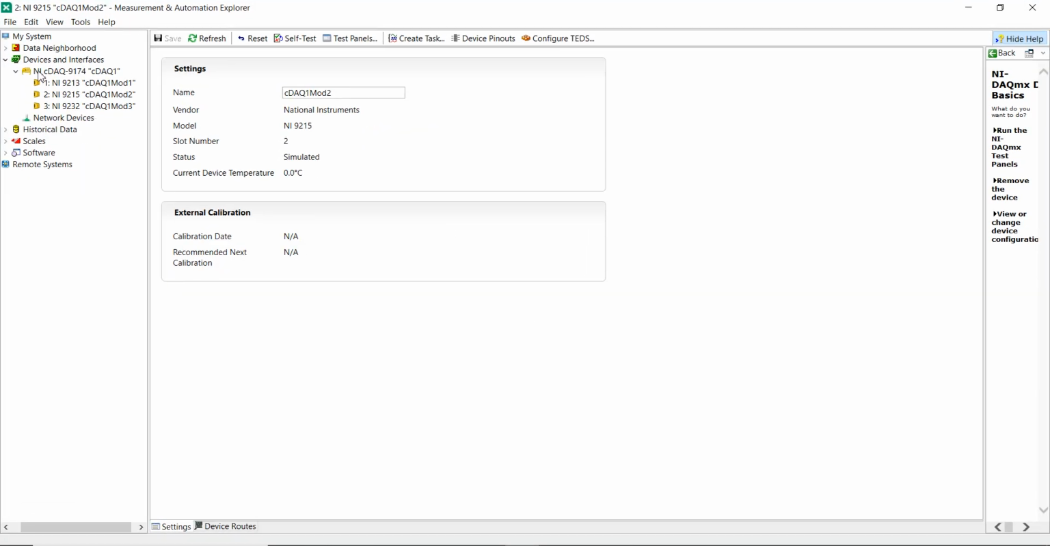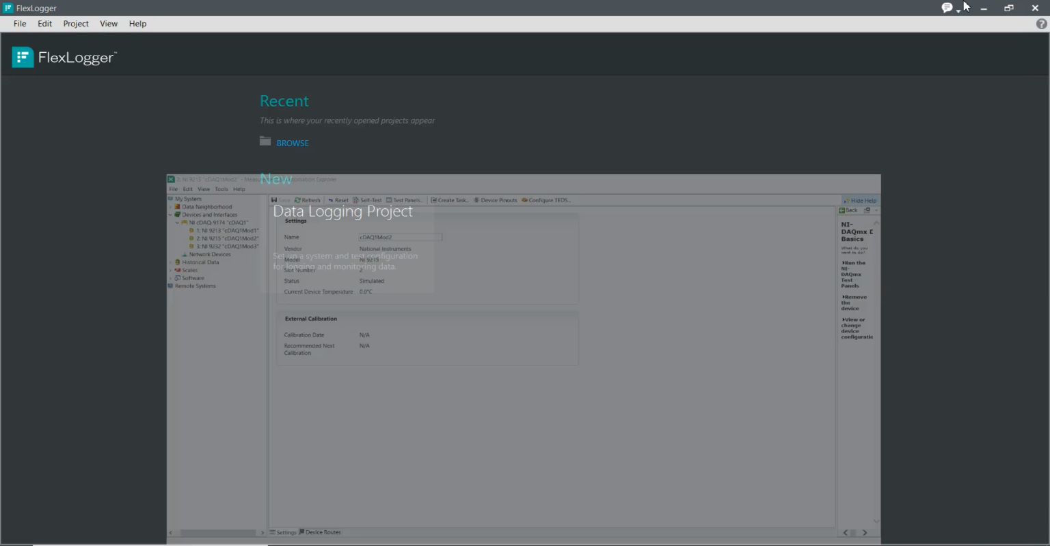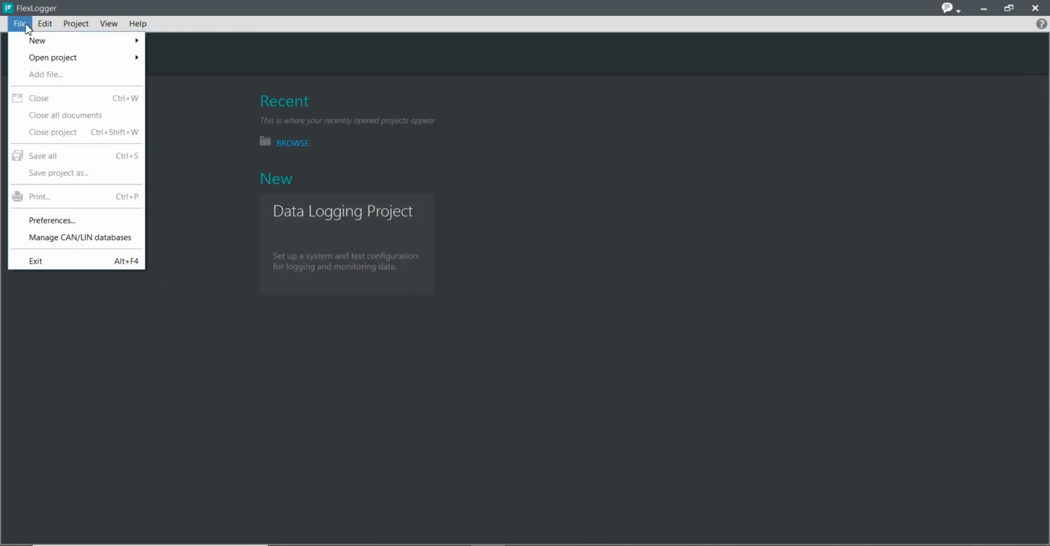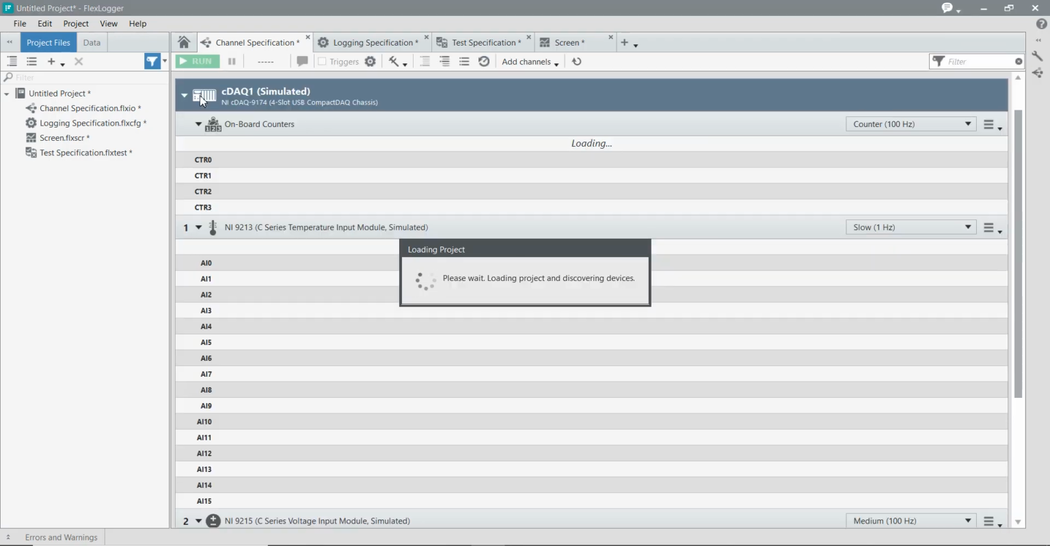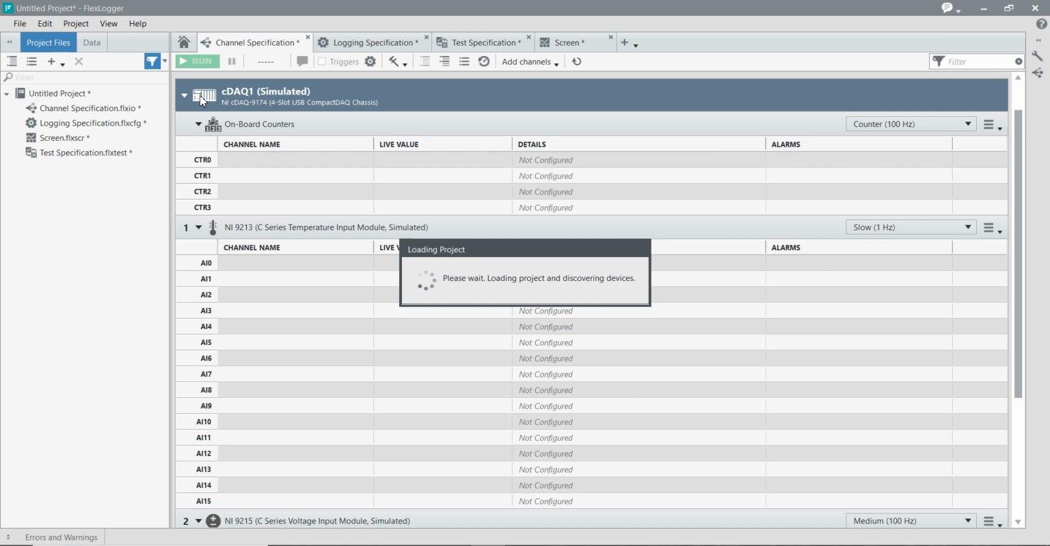Now you can see here I have created one virtual hardware, USB cDAQ 9174, and along with the 9174 I have 9213, 9215, and 9232. 9213 is for temperature, 9215 is for voltage, and 9232 is for sound and vibration. So three virtual hardware modules are available on my PC. Now I am going to click File, Create a project. Now the project has been created, and my system is configuring all the hardware which is present on my PC.